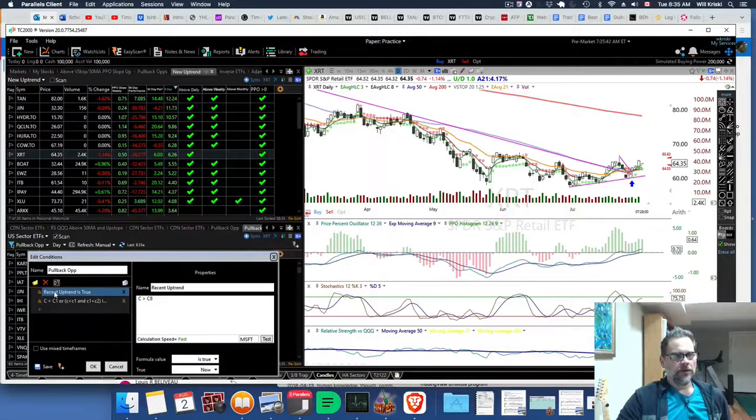TC2000 has a built-in scan called Recent Uptrend, which I've modified. It's a 15-day period. The close is greater than the close 5 days ago. The close 5 days ago is greater than the close 10 days ago. And the close 10 days ago is greater than the close 15 trading days ago. What I did was I made it shorter than that: just one close is greater than the close 8. The 15-day version is a more convincing uptrend, but right now I wanted a little bit shorter duration, so it's not going to be potentially as strong an uptrend. That's the first thing that was added.